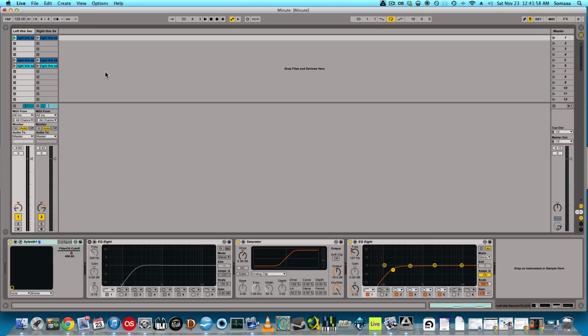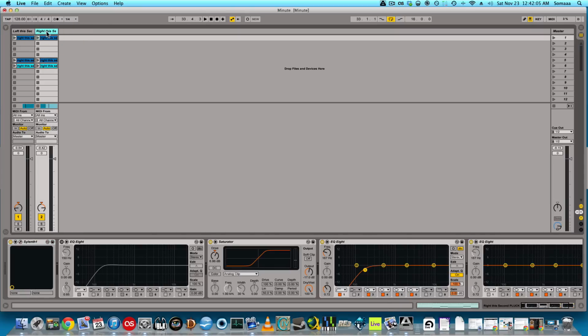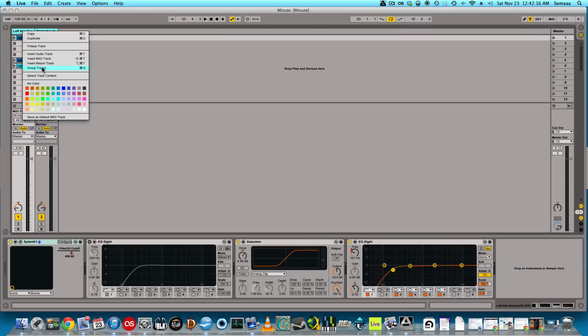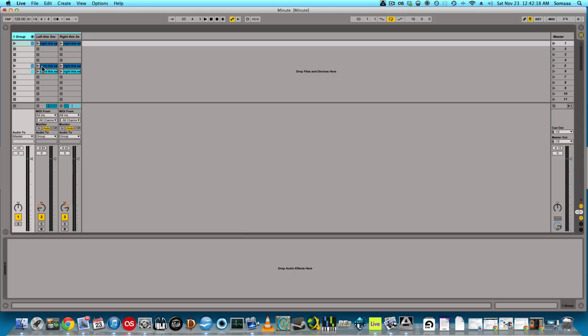There are three ways to make bus tracks in Ableton. The first one is to select the tracks that you want by either command clicking each one, or click the first one, shift, and then click the last one to select all of them in between. Right click and group tracks, or you can just click Command G.